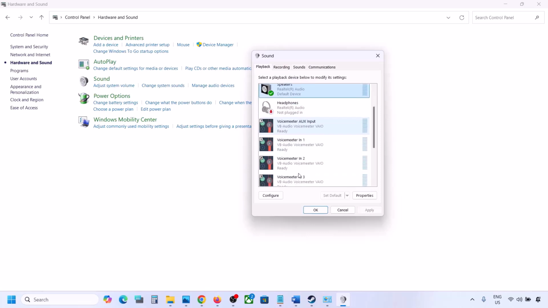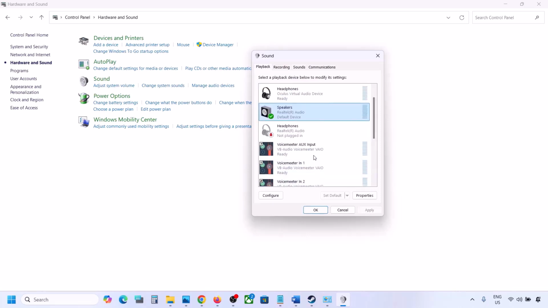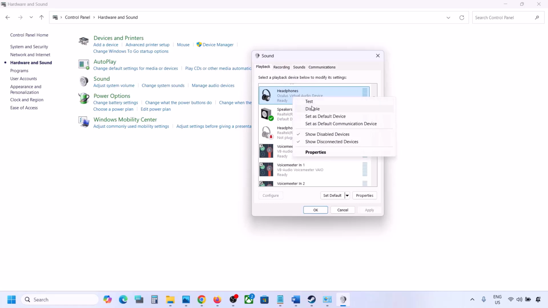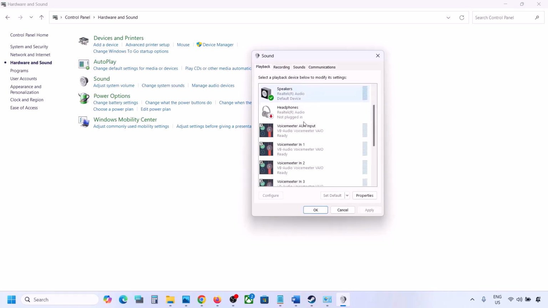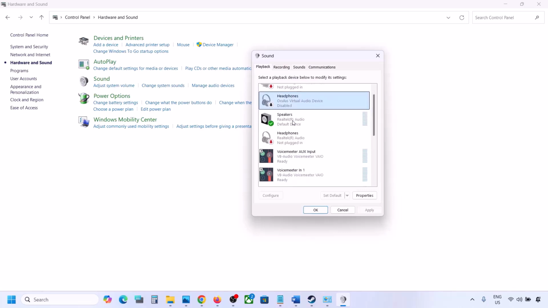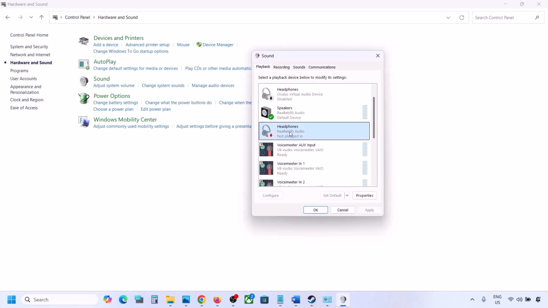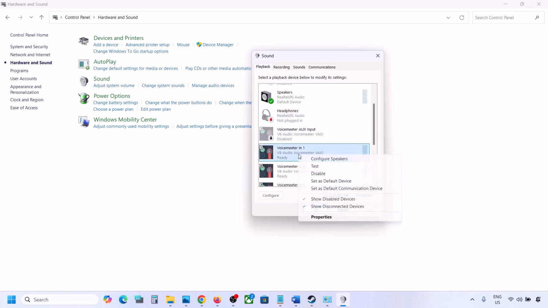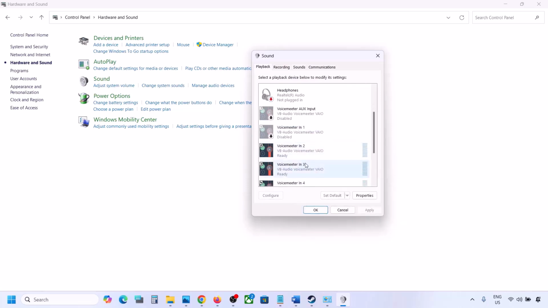The rest you can disable. In my case, you can see this headphone Oculus, so I will just right click and disable it. I'm not using it, so you can always enable it whenever you want, by simply right clicking and enabling it. But while playing the game, if you want, you can disable it. I'm not using this headphone, I'm not using Voicemeeter, so I will disable everything. So disable audio devices which you're not using.